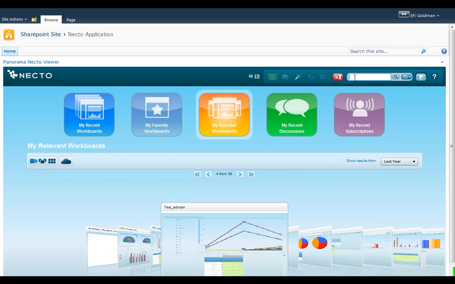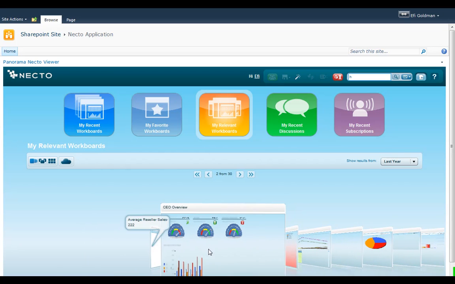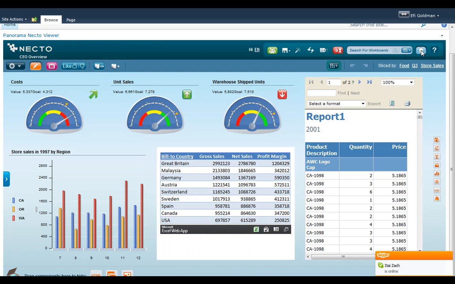Let's see what I'm talking about. So we got to the relevant information that the system offered me. I'll go to the CEO overview, which is a workboard that the system says is most relevant for me, and I'll double click it. You now see a CEO overview that contains several KPIs. It also contains some all-up information, Excel Services, and Reporting Services if needed.